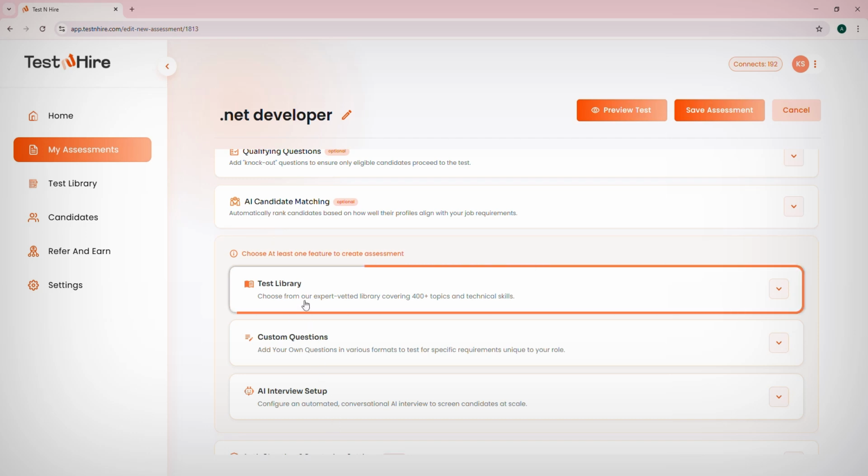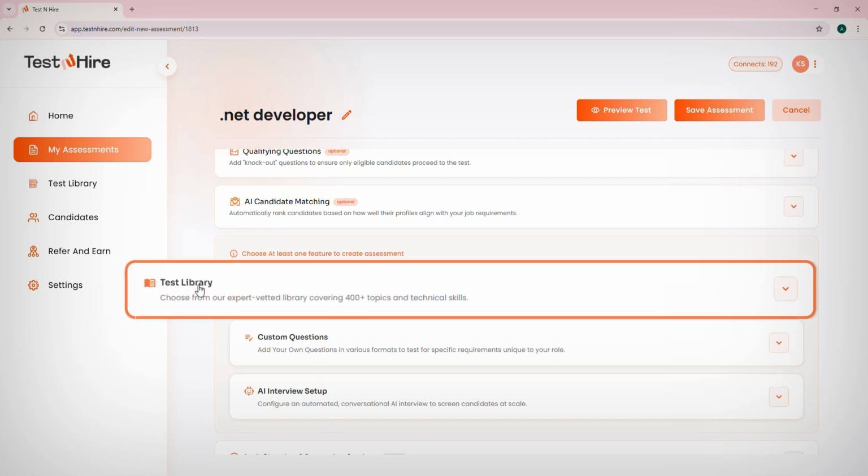In this video, we are going to explore how to use the vast test library available in TestnHire. TestnHire offers 1,400-plus assessments across multiple test types such as cognitive ability, language, situational judgment, role-specific skills, programming skills, and software skills. These tests are also available in 3 different difficulty levels: easy, intermediate, and expert, depending on the candidate's experience. Let's see how it works.